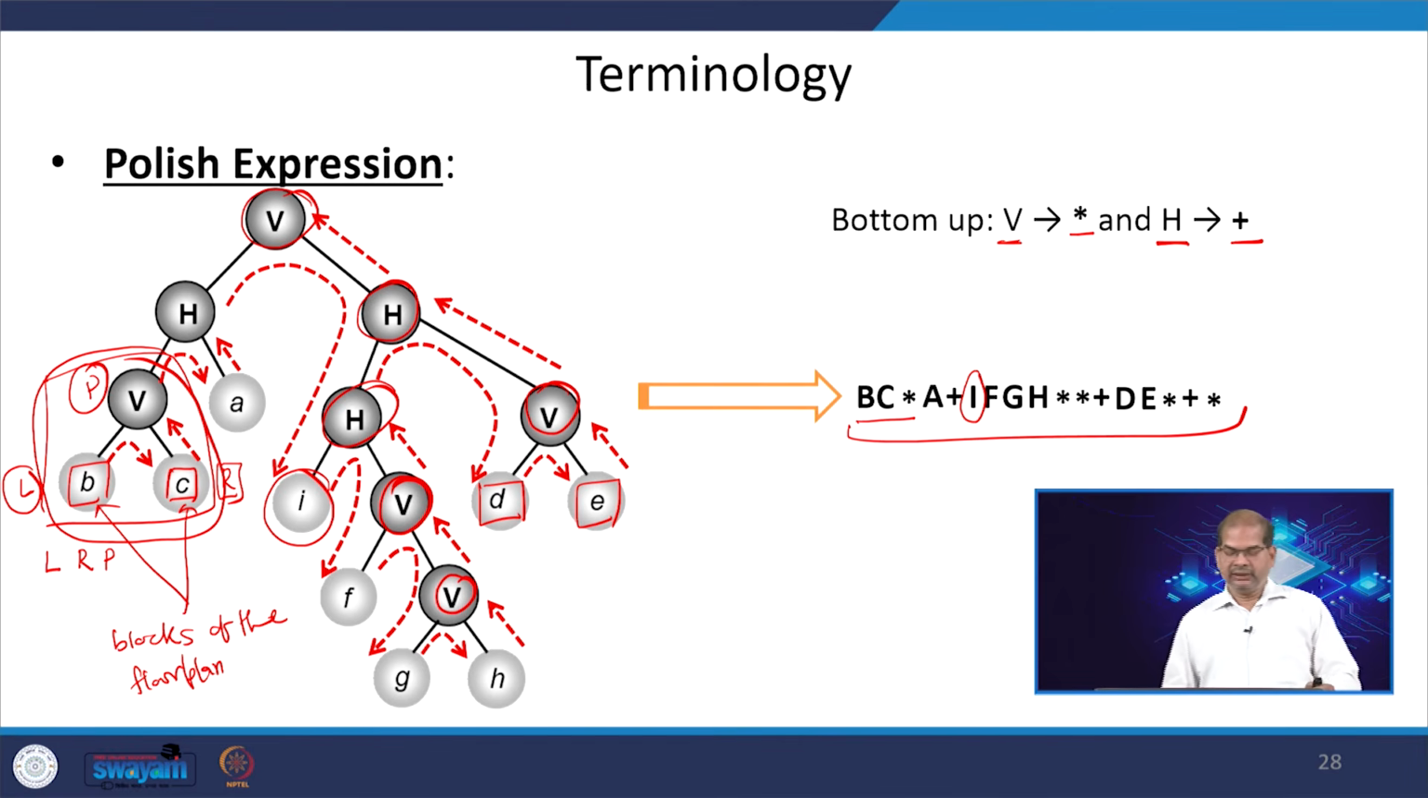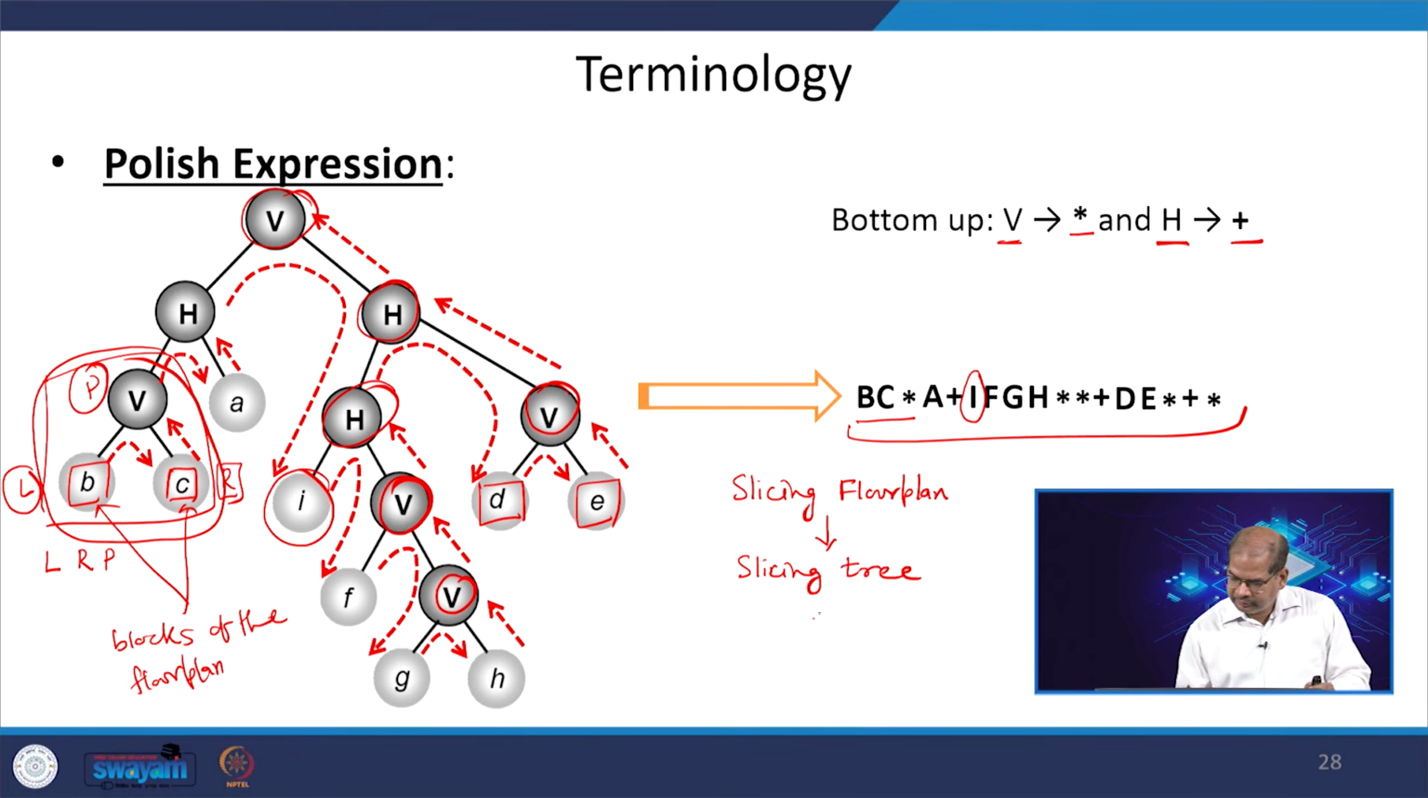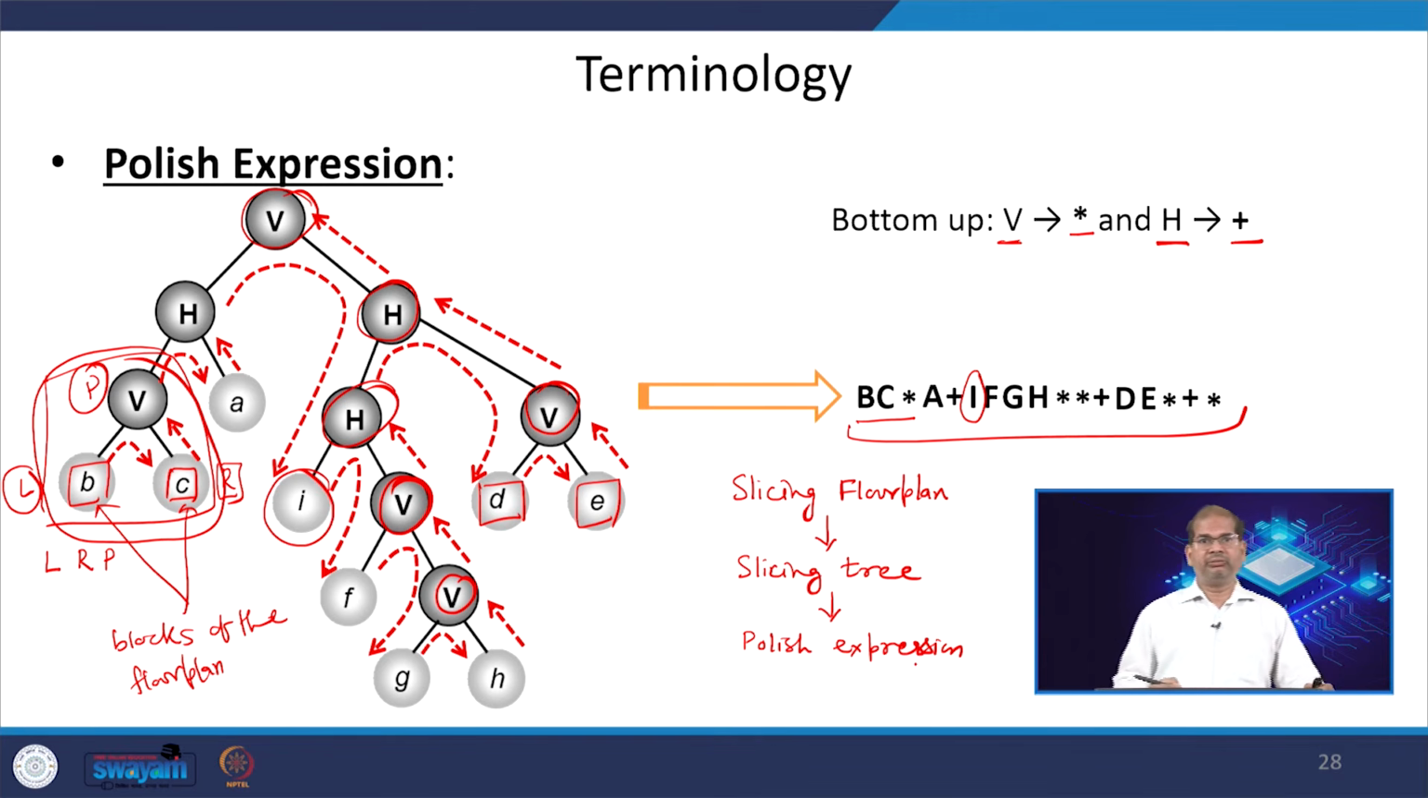So, what did we learn here? We have a slicing floor plan. From that slicing floor plan, I created a slicing tree. From the slicing tree, I represented that slicing tree using a Polish expression. The Polish expression will be easy to utilize inside algorithms. This Polish expression can be used to create the slicing tree, and from the slicing tree you can create the slicing floor plan.